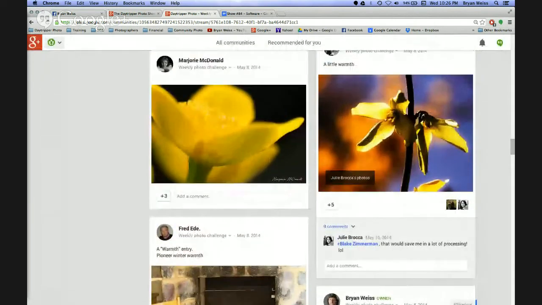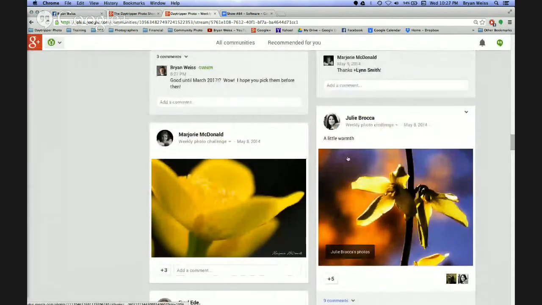Absolutely. And I find a lot of people interpret warmth as in yellow. Yellow is a warm color. There's cool colors, there's warm colors, so reds and yellows are warm colors. And you can see here there's two examples of great photos of flowers.